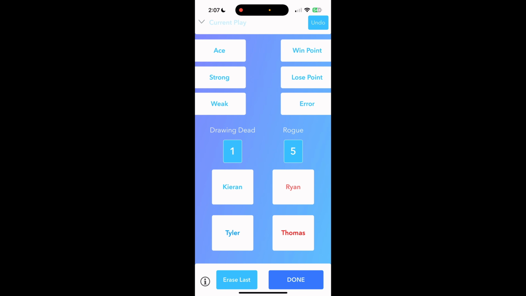On these next two plays, we have myself serving to Ryan, and I get an ace. And then I serve to Thomas. Ryan has a pretty in-system set to Thomas, and Tyler does not touch the ball, so Thomas wins the point.